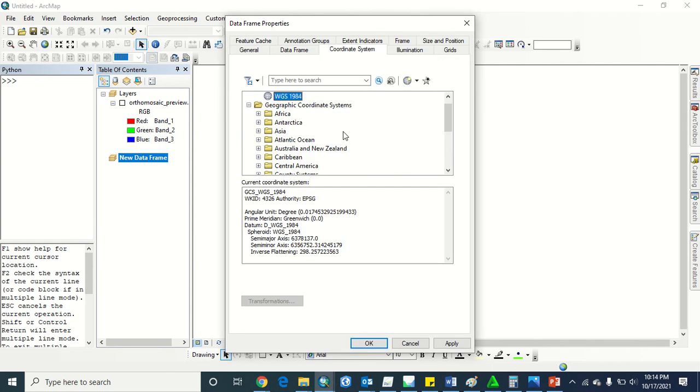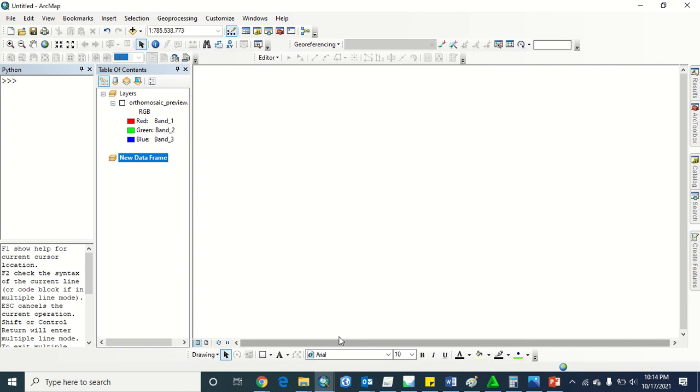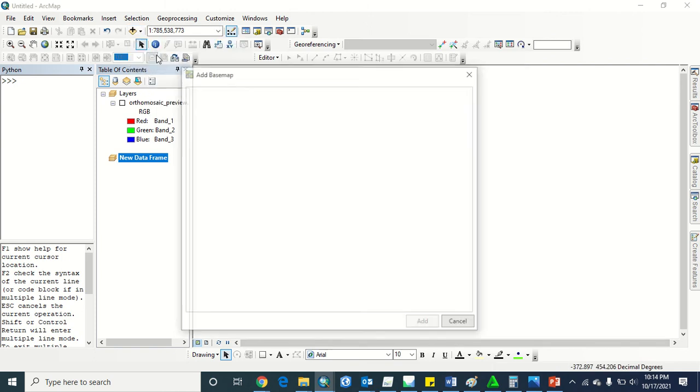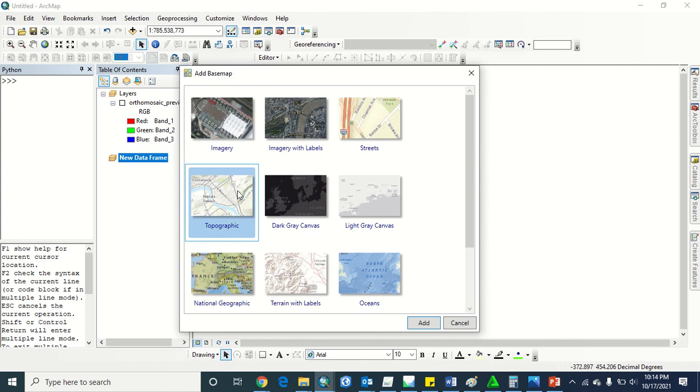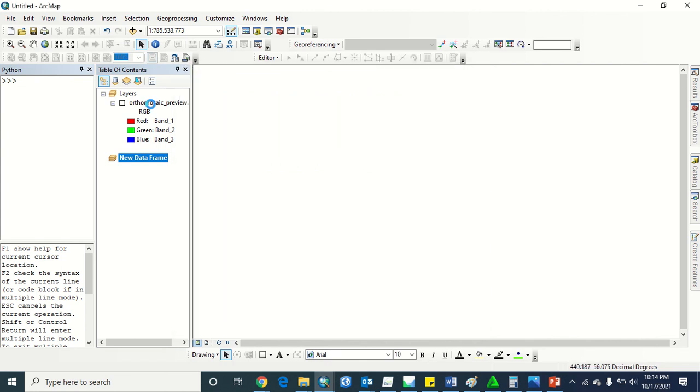Double click on this and repeat the same step again. That would maybe just 1984. Just select world and that would be just 1984. Alright, then click OK. And let's try adding the base map here. Topography.